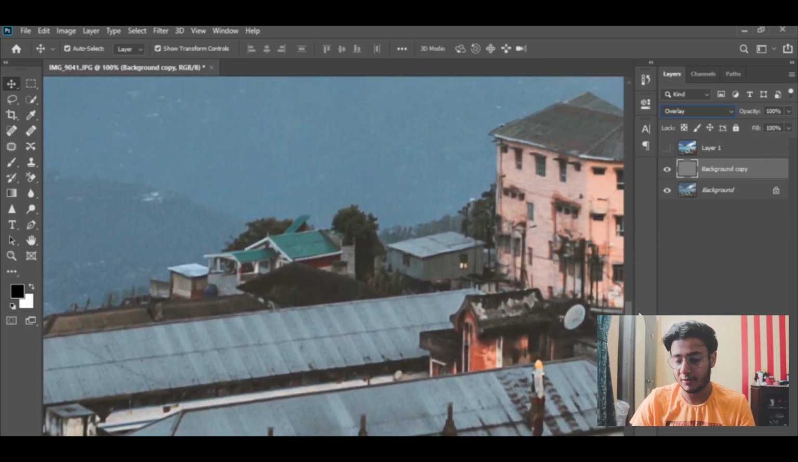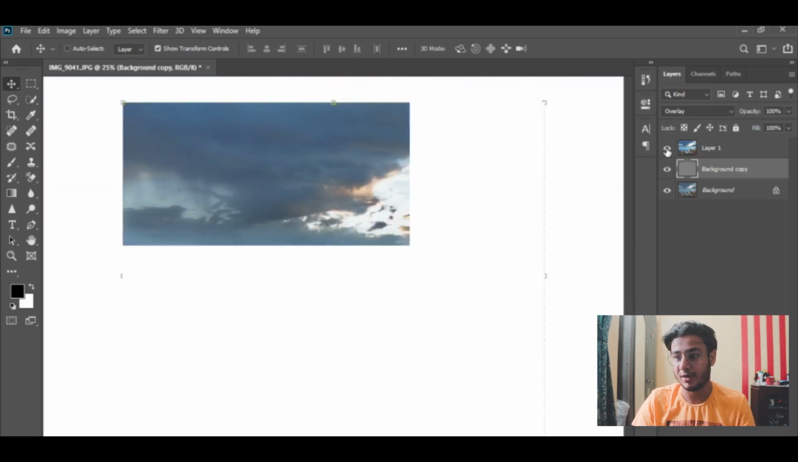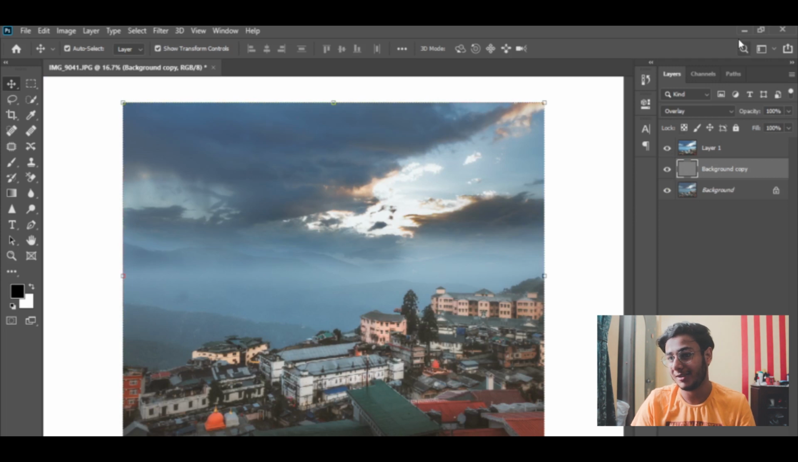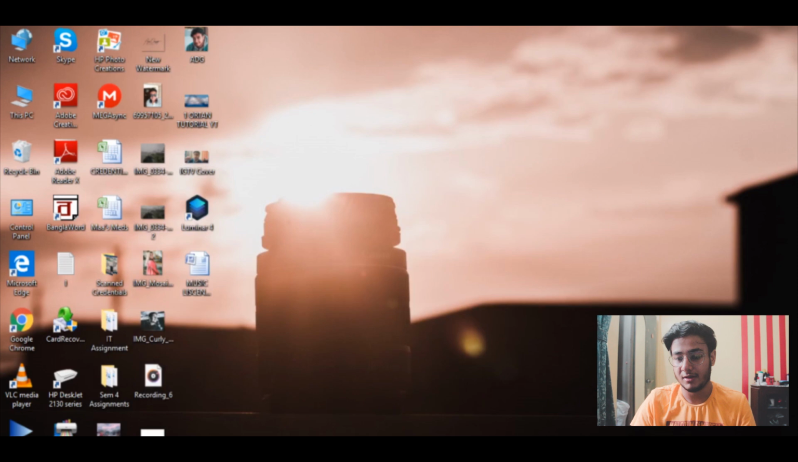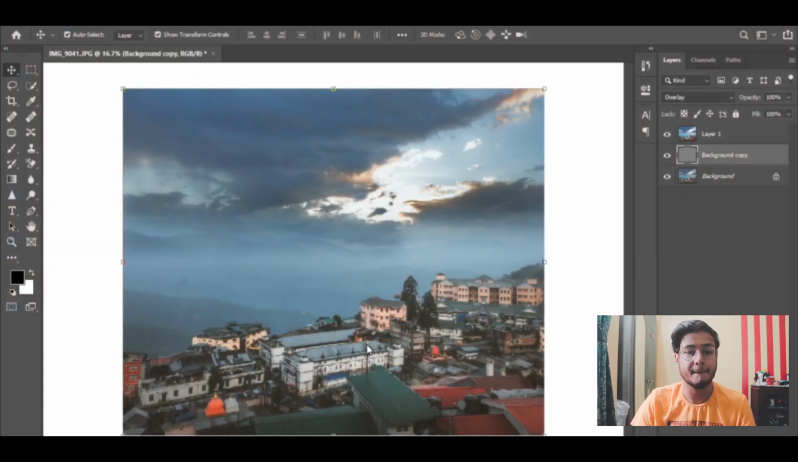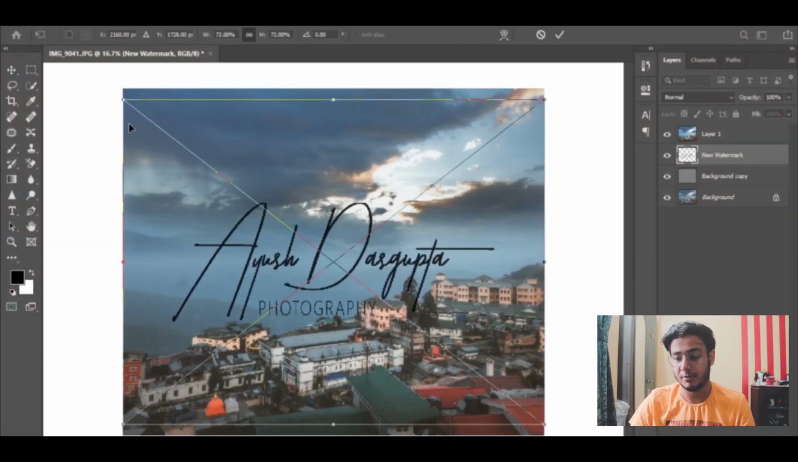You can see the sharpness came back to the image again, and it's fine. So the image is cooked up. Just one thing, I need to add my watermark. Here it is. That's it. Just size it up.